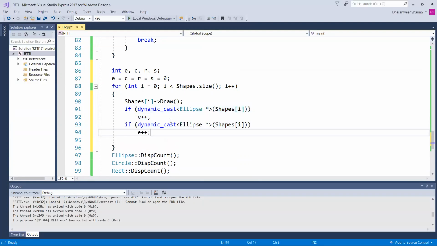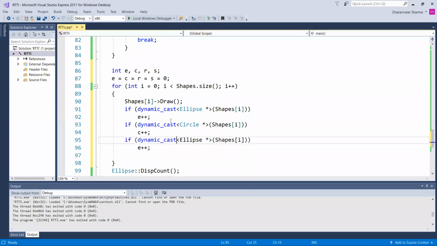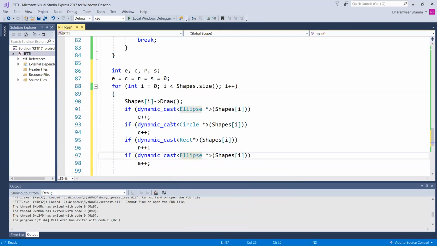So through this method, we will be able to know the object that has been stored, which has been created randomly, whether it is a rectangle, a square, a circle, or an ellipse.